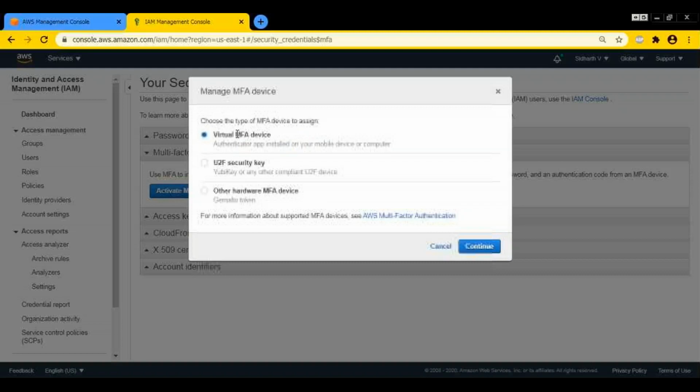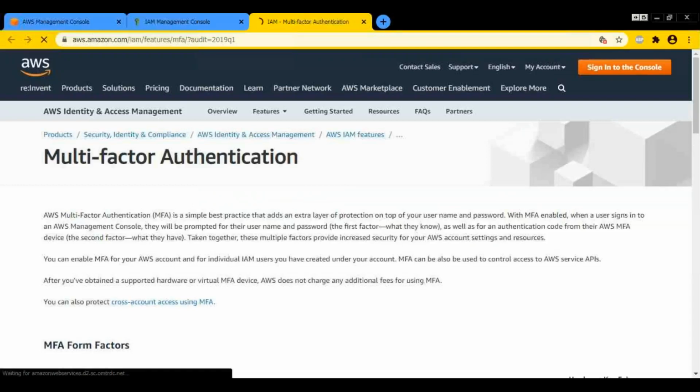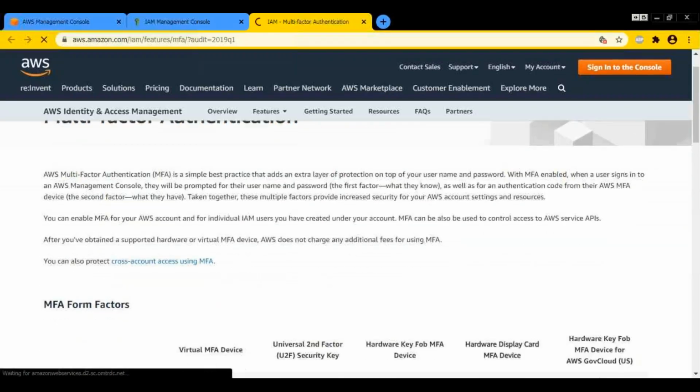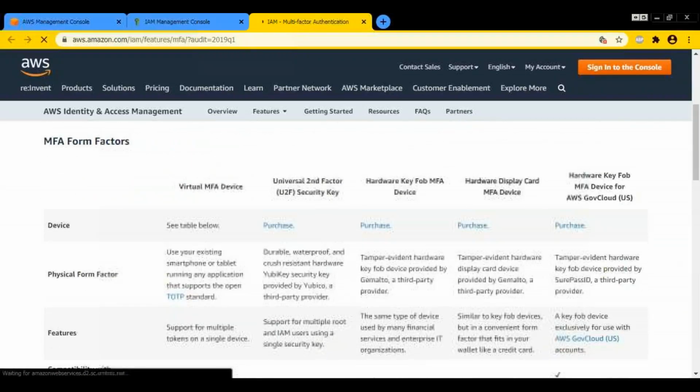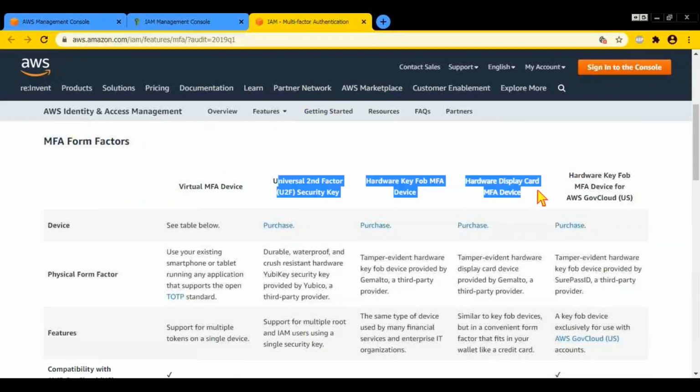So do you want to use a virtual MFA or do you want to use a hardware one? Both these are hardware, right? If you click on this, it will show you more information about them. MFA is available in these form factors, that is virtual MFA software, and all these others are hardware.